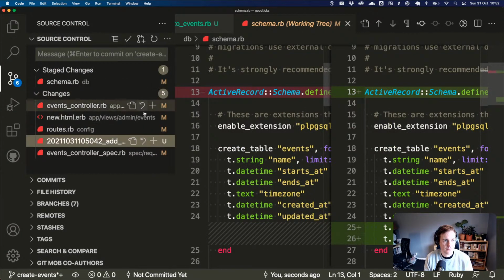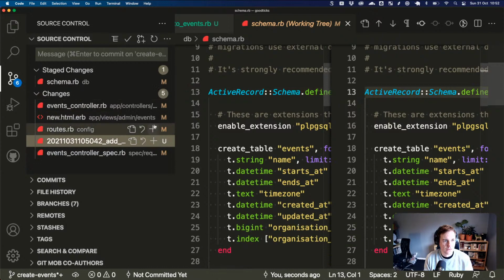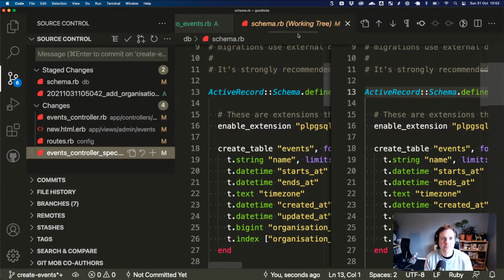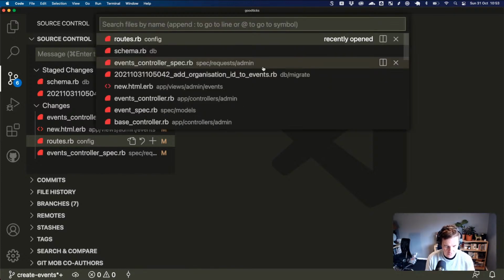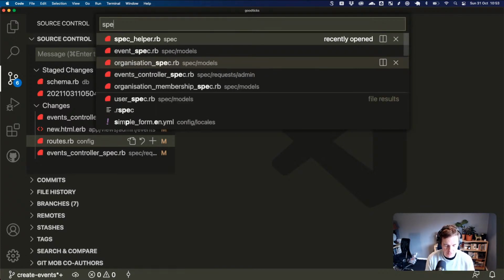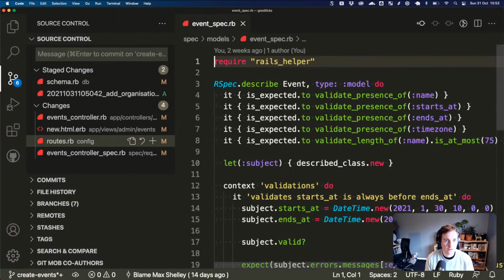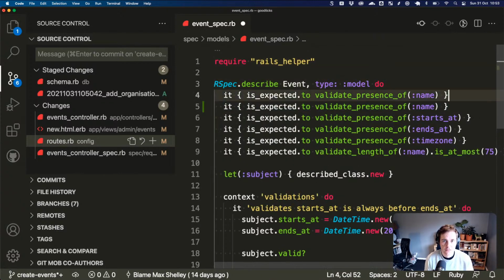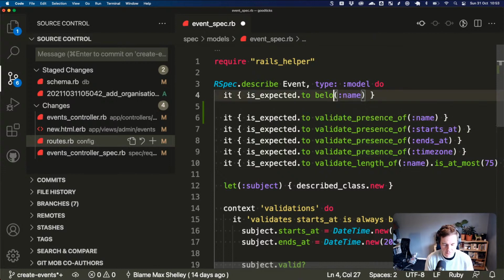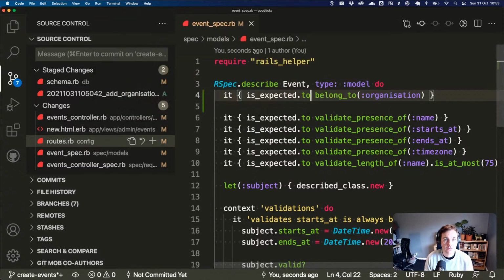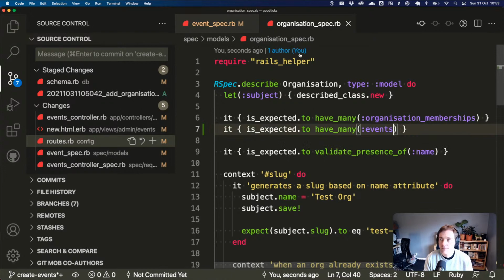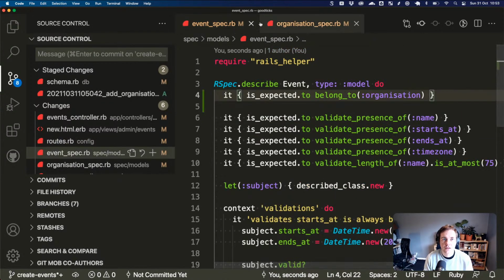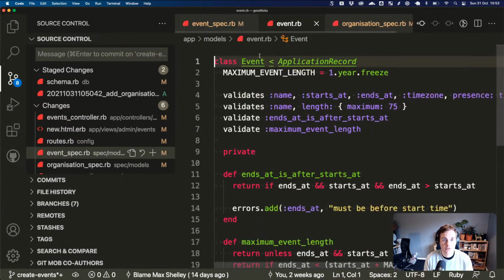Can we add that as a commit? Or do we want to add... Well, I guess we can add everything at once. Let's add in the spec models event. It is expected to belong to organization, and then here we should have organization spec where we can say it is expected to have many events. They'll both fail for now, and then we can go to the event model.